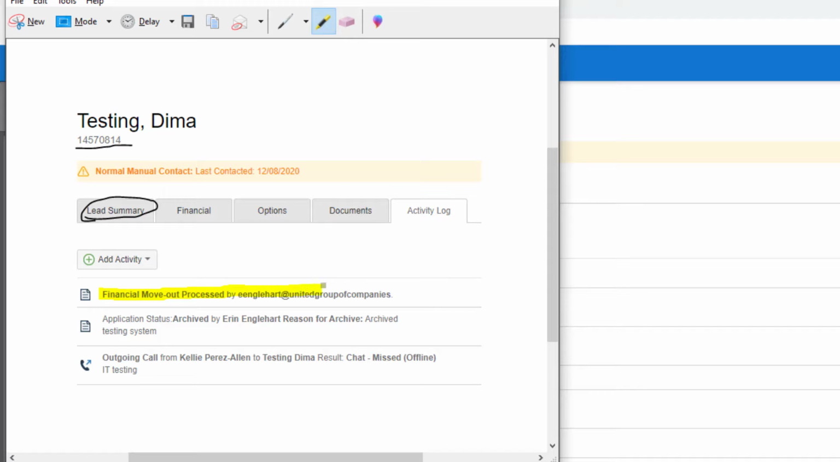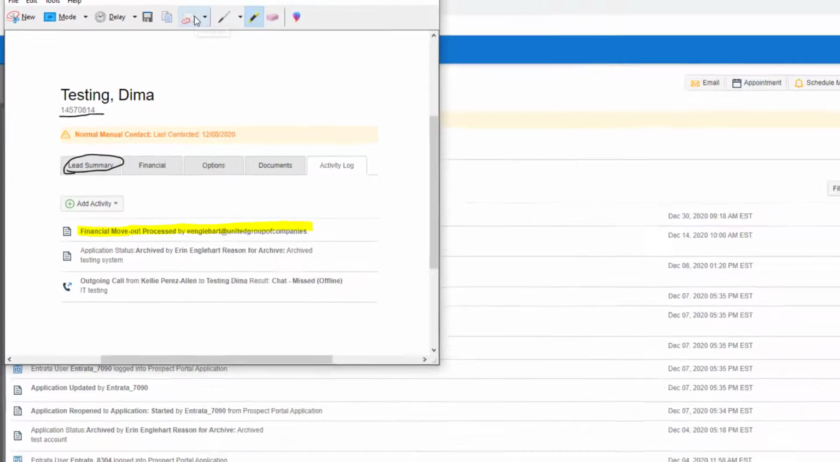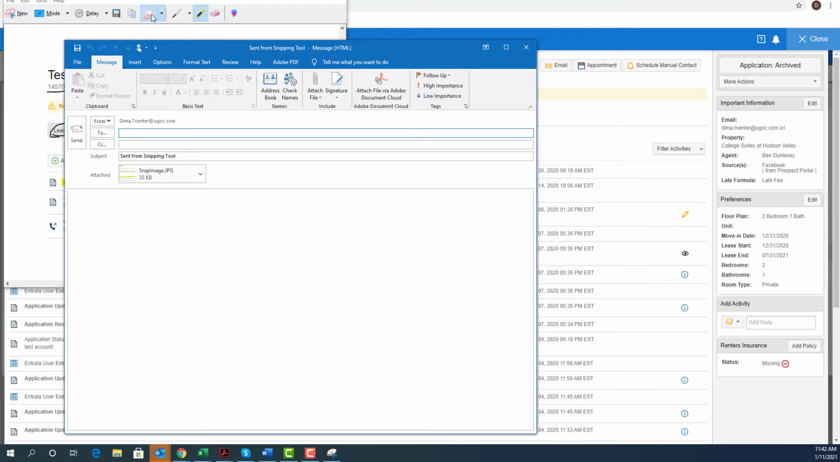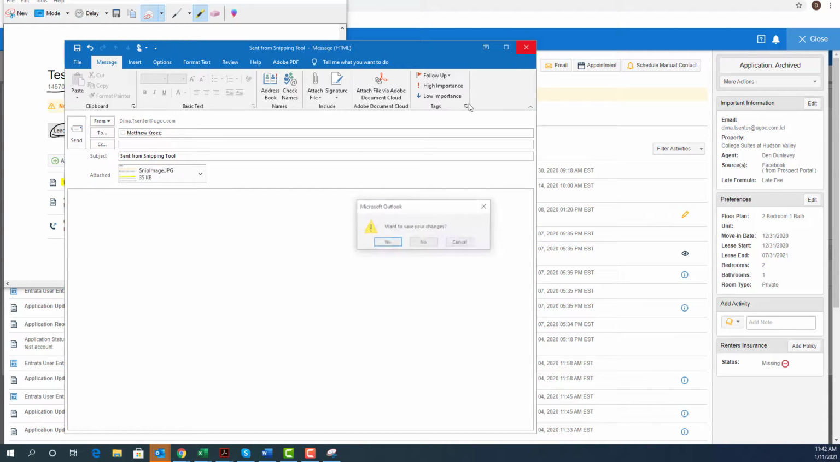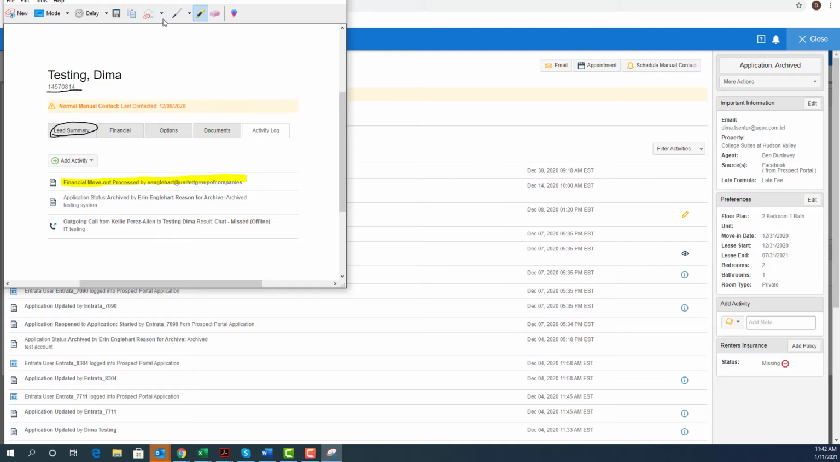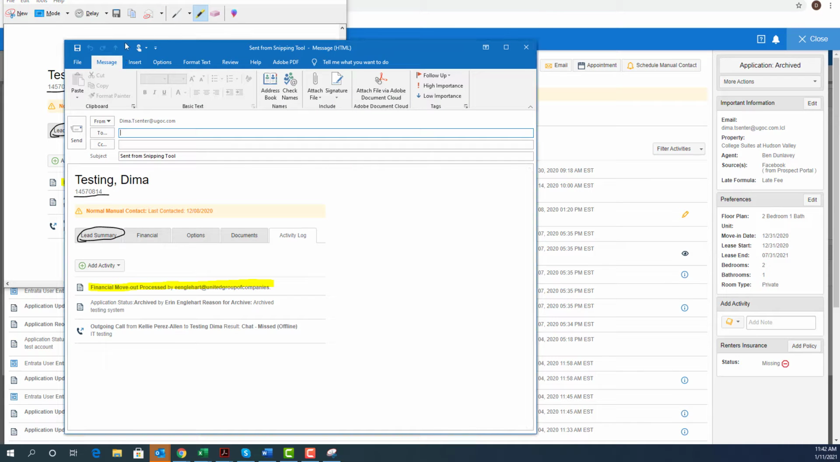Once I'm done drawing with the pen or highlighting or editing this however I need to, I can then go ahead and email directly from here. So I can do send snip and it'll open up my email browser, and I can send this out as an email. You see in this scenario, it added my snip as an attachment, but if I wanted to send it directly in the body of the email, I can change this from as attachment to just email recipient. And now when I select it, it'll put that right in the body of the email for me.